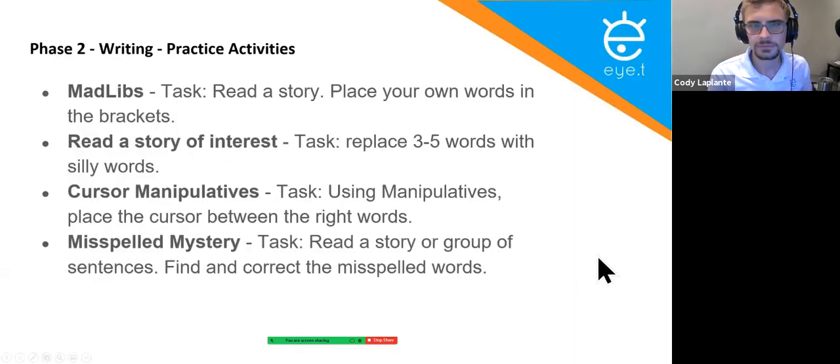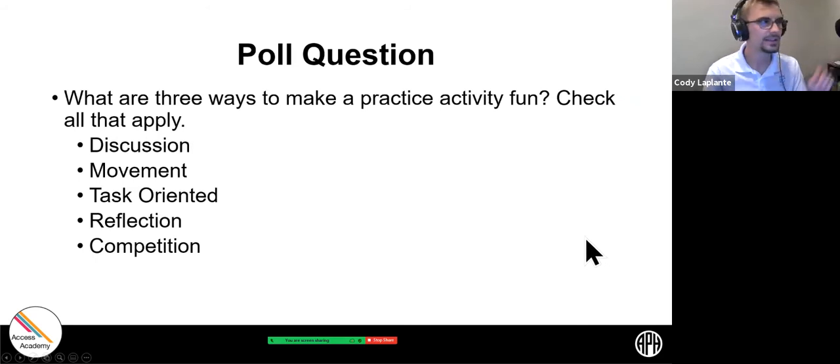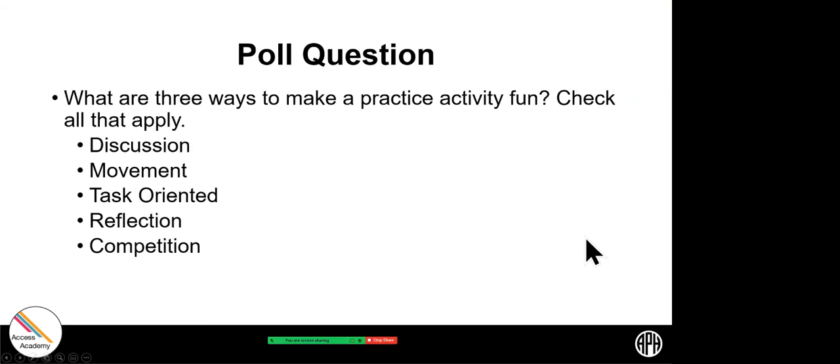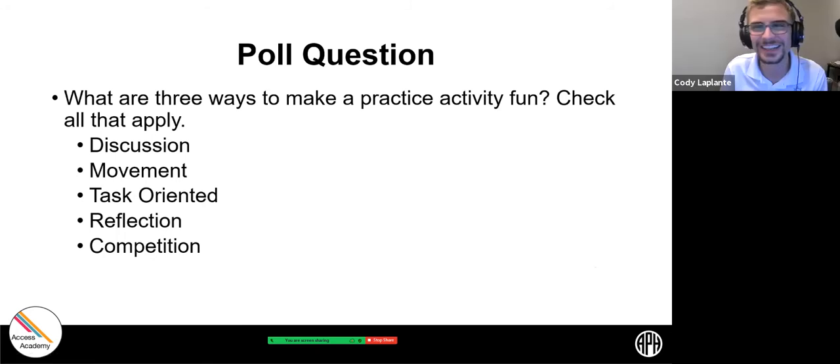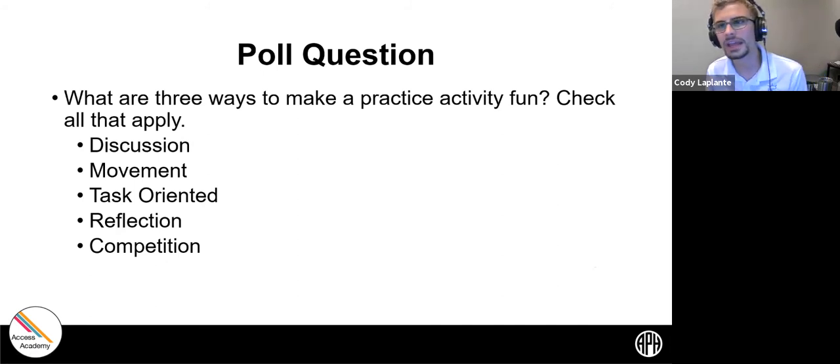Cool. All right, so let's move on to phase 3 here. Oh, I'm sorry, just kidding. Pop quiz. This is our second poll question. What are the three ways to make a practice activity fun? And this is check all that apply. Is it discussion, movement? Is it task-oriented, reflection, or competition? What are the three ways to make a practice activity fun? And that's a check all that apply question.